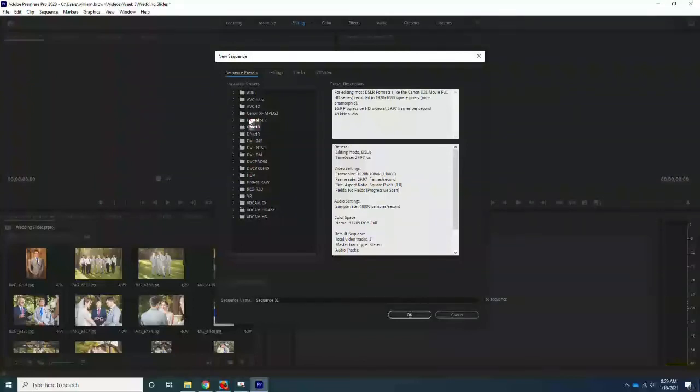What we're going to look for is digital SLR, and we're going to click the little arrow beside it, and it's going to spin out and show us more options. So I'm going to click the little arrow beside digital SLR, and we want to make this in full 1080p. So I'm going to click the little arrow beside 1080p, and it's going to spin out some more.